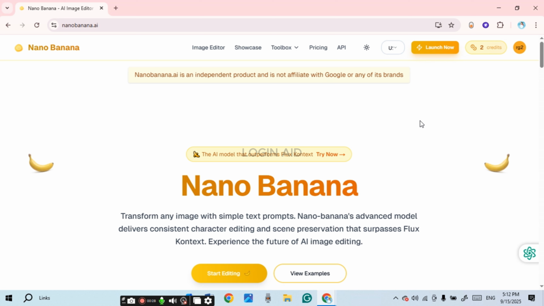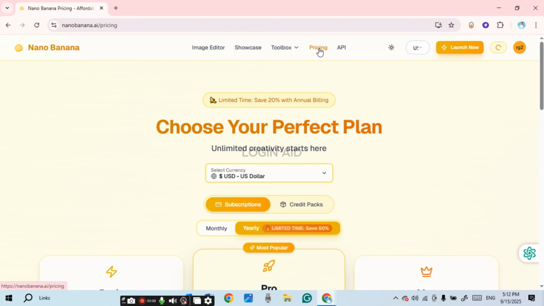So if you want to buy the plans, it is actually very simple. Right over here, you'll be able to find the options like image editor, showcase, toolbox, etc. Simply click on this option pricing that you can see on the screen. Now you'll be led to the pricing interface.